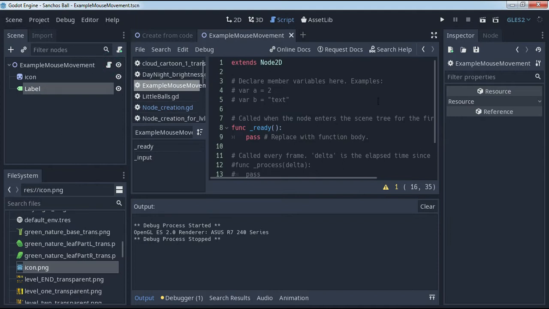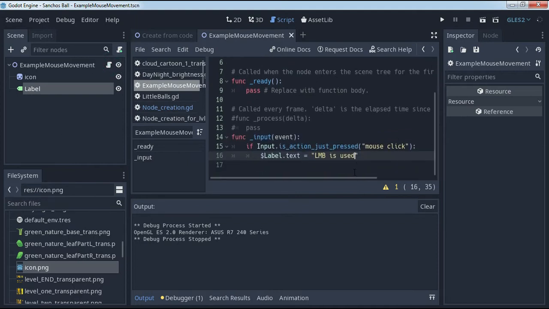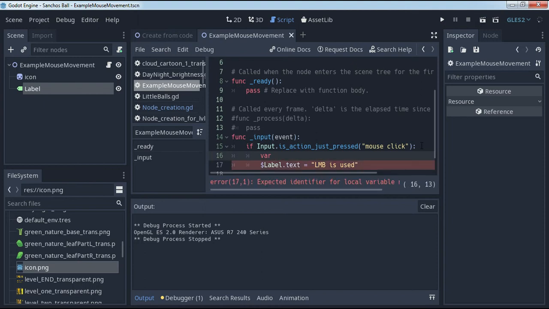Now we can try to get data about mouse position. So let's create some variable and call it mouse position equal. Now we need to use some code to get the mouse position. And this is very tricky because we need to get the position of a place in a 2D screen where the mouse is clicked.